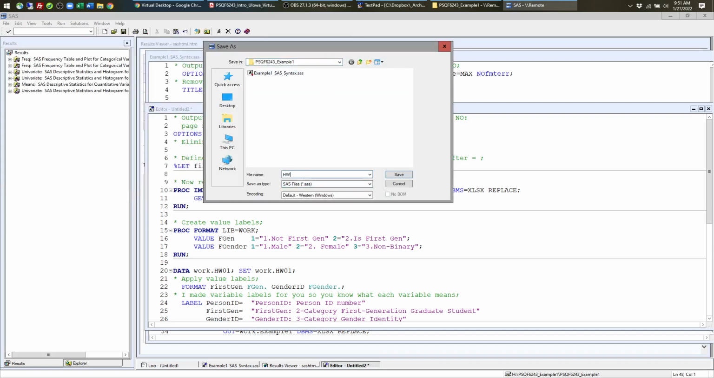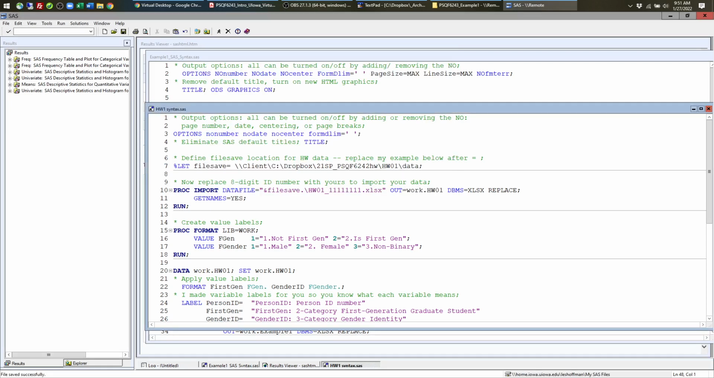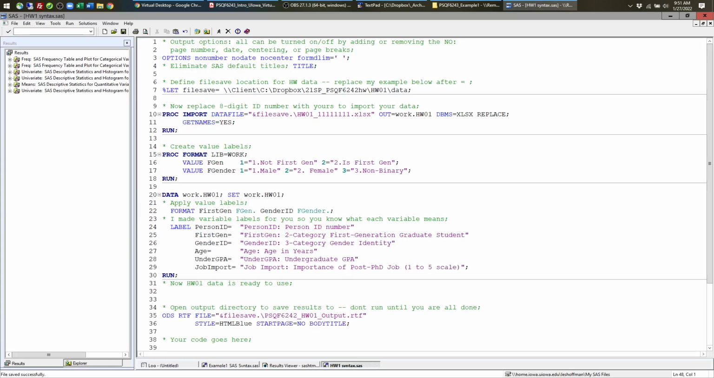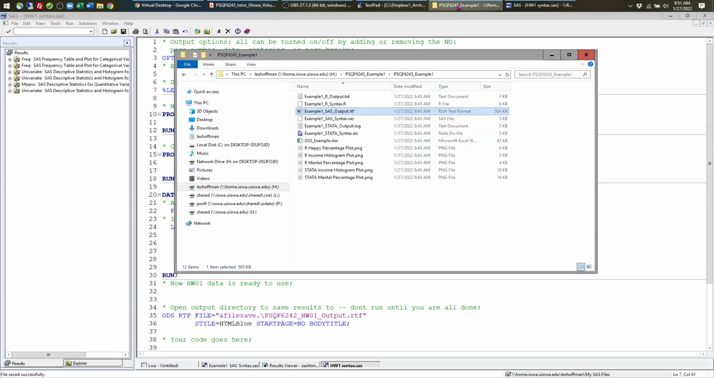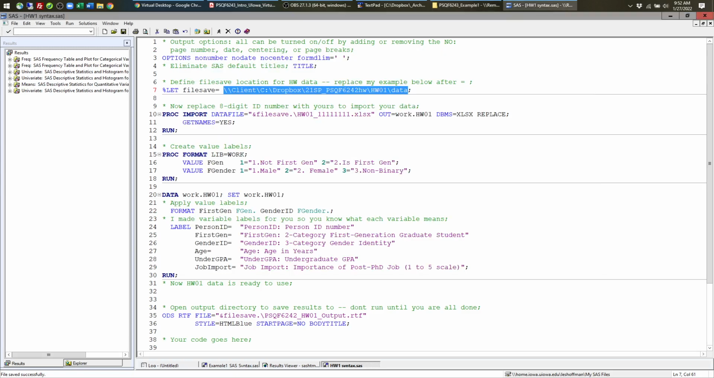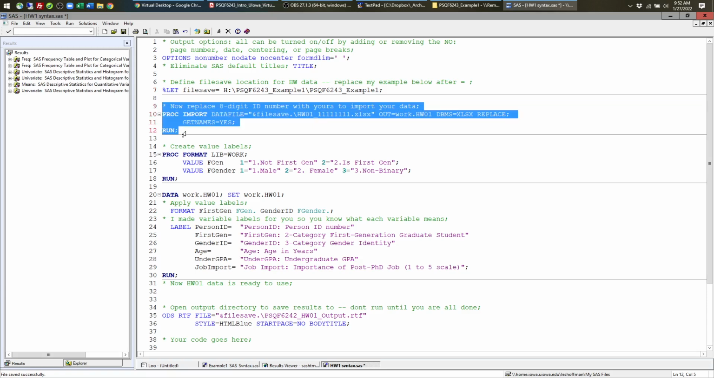So I might call this homework 1 syntax instead, for instance. To be able to import your homework, I'm going to make this big, file save. That's the key. So tell it where your stuff is. So in order to do that, if I had my homework data set stored in this same folder, again, go to Windows Explorer, copy it, paste it. The next step is a Proc Import for your homework data.